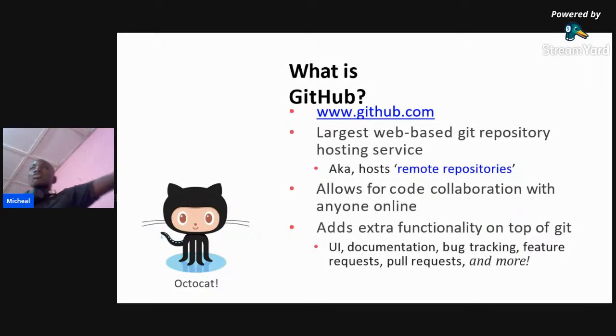So that's the main objective of GitHub, to have the web-based Git repository hosting service, aka the remote repository. The remote is one thing you can control, allowing for code collaboration with anyone online. When we talk about that also, version control systems make it easy for us to have collaboration. So that's where GitHub comes into play, adding extra functionality on top of Git.